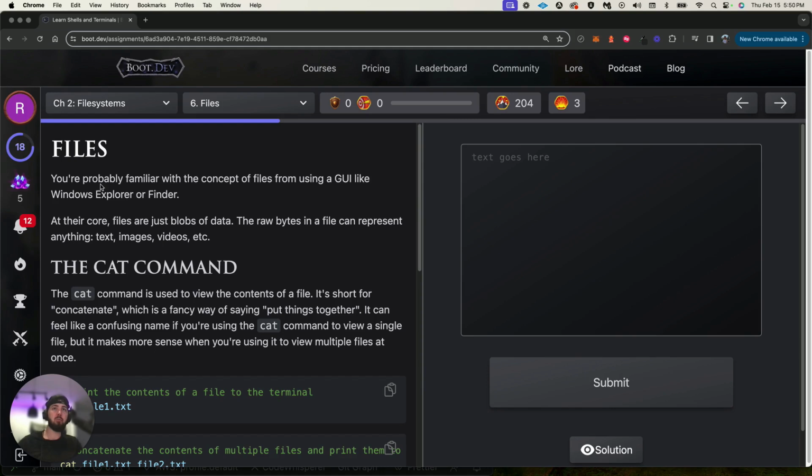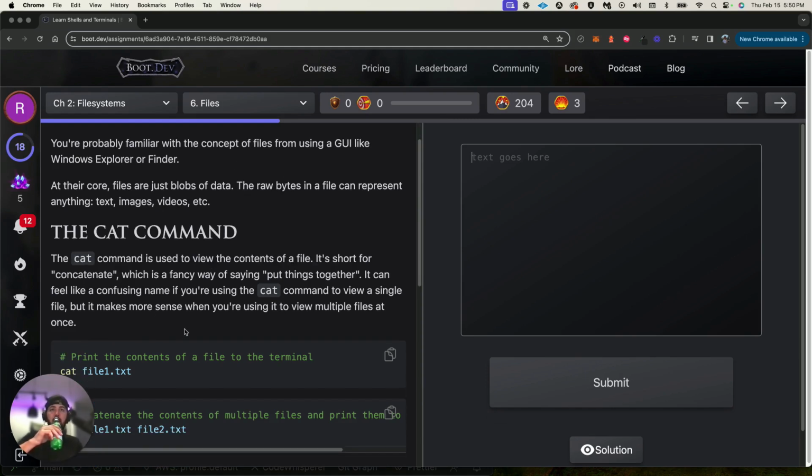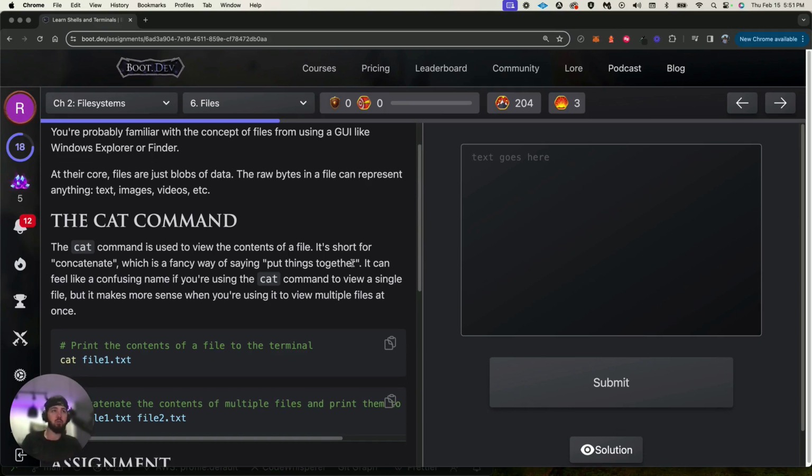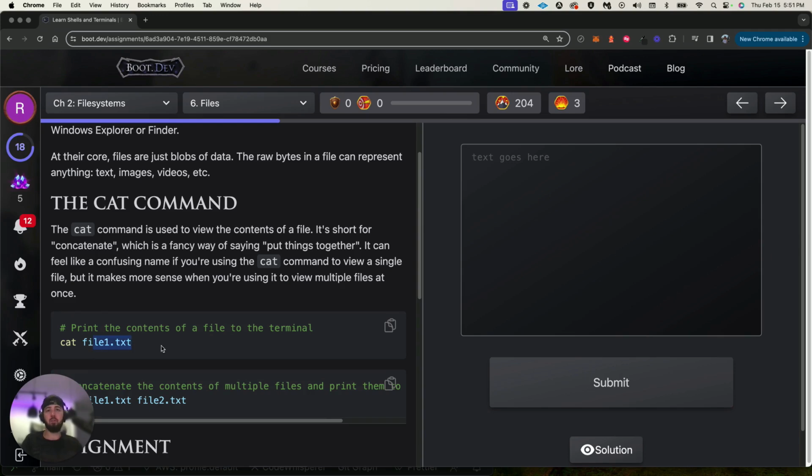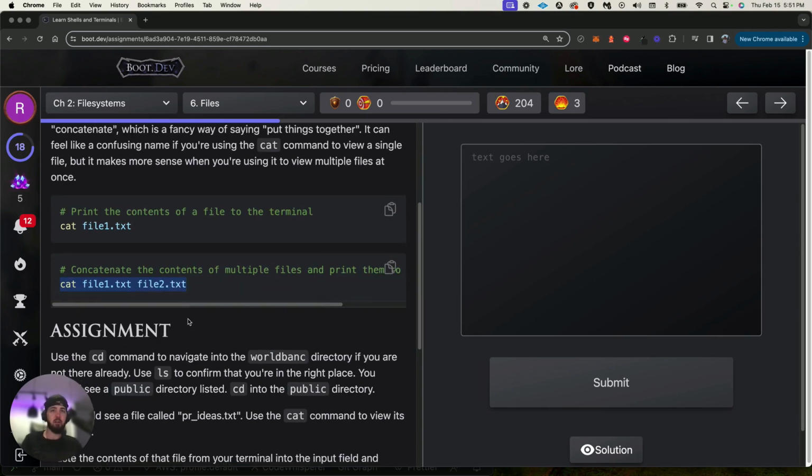Okay, so text here. Let's see. So you're probably familiar with the concept of files from using a GUI. Okay, so the cat command is short for concatenate, which is a fancy way of saying putting things together. It can feel like a confusing name if you're using the cat command to view a single file, but it makes more sense when you're using it to view multiple files at once. So okay, you can concatenate a few things.